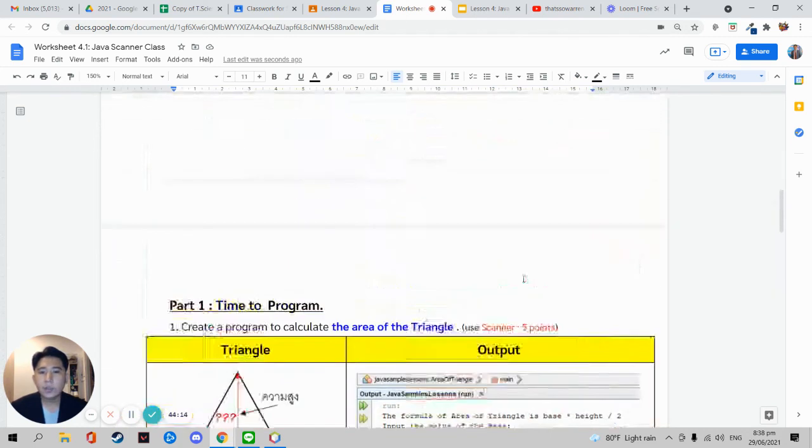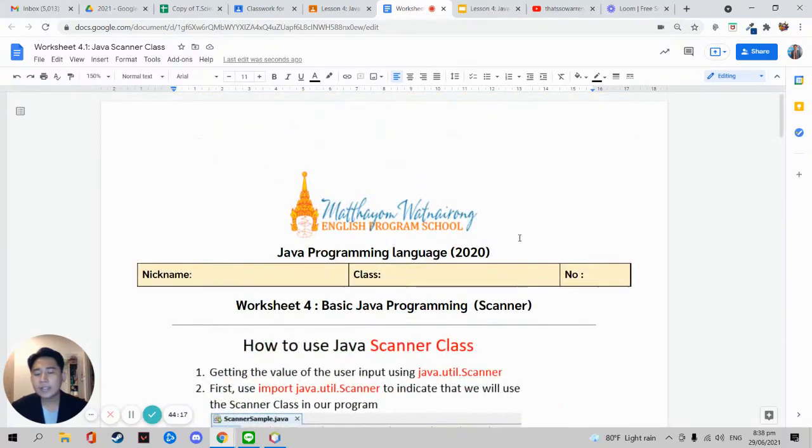Alright, so that is your activity for today, guys. And that is our lesson on the Java Scanner class. I hope, guys, that you are now more familiar with Java using the Scanner class after this discussion. And also, using this worksheet that I gave you, you will understand more how to use the Scanner class in Java programming. Okay? So that is all for our discussion about the Scanner class, guys.